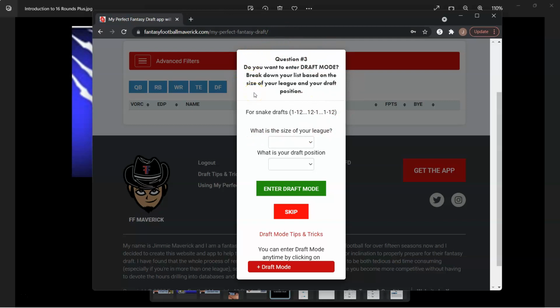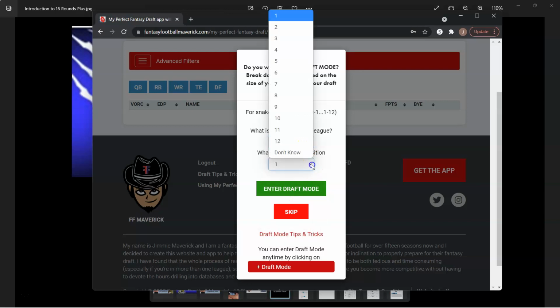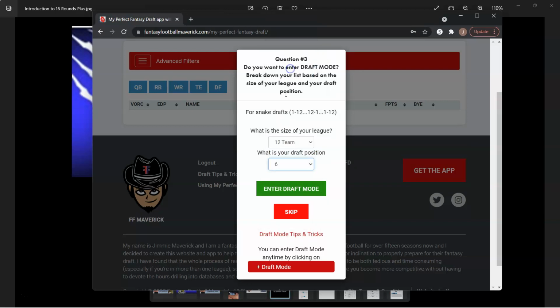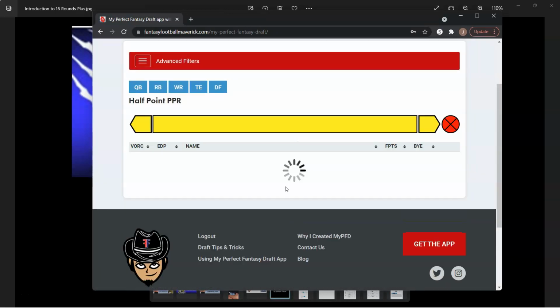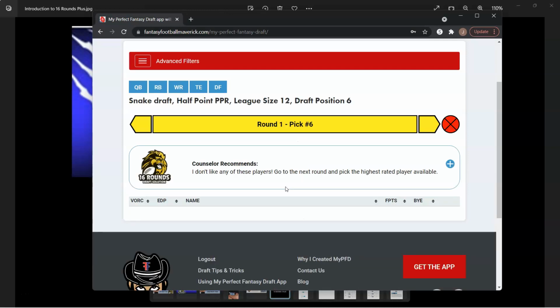Now, what draft mode does is it breaks down the top 250 list based on the size of your league and your draft position, giving you customized recommendations no matter where you're picking in the draft. So we are going to say that this is a 12-team league and we are picking 6th and we are going to enter draft mode. So that's it. That's all you need to do to set up the tool for a draft. It's that quick and easy.